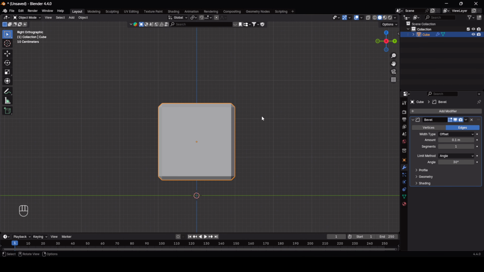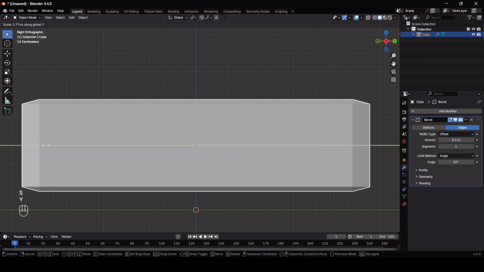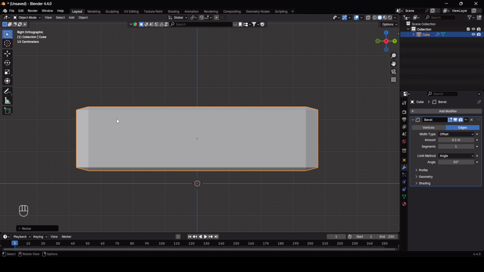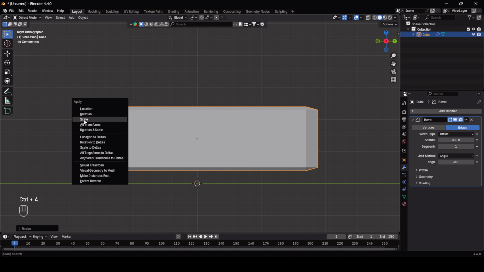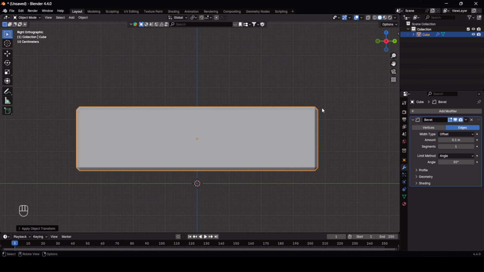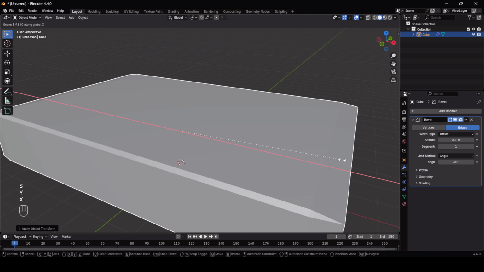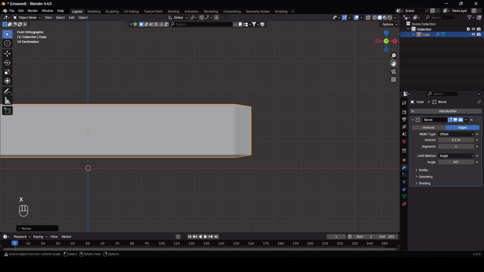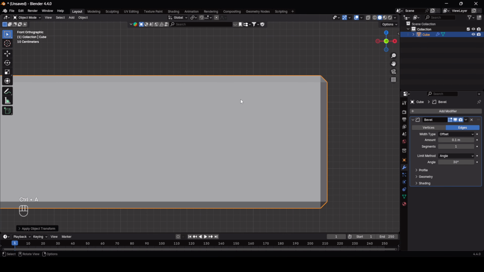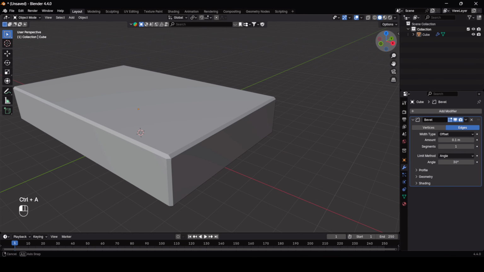So if I try to scale this object on the y-axis, you can see the same issue, but we can fix this by applying scale. Control A and apply scale. Here you can see it has been changed. I'm scaling it on the x-axis. Control A, apply scale. Hope this tutorial helps you.